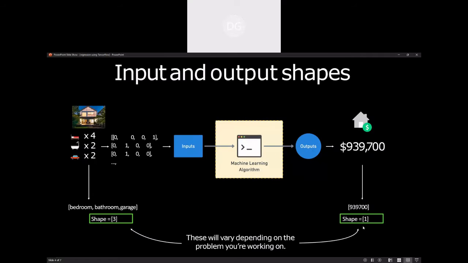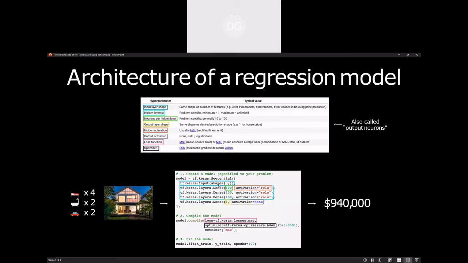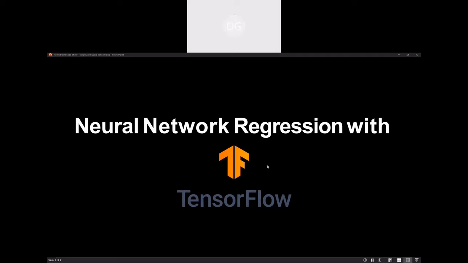Okay, let's start the class. So in today's class, we are going to see a regression-based problem, and we are going to solve it using TensorFlow, by using a neural network.